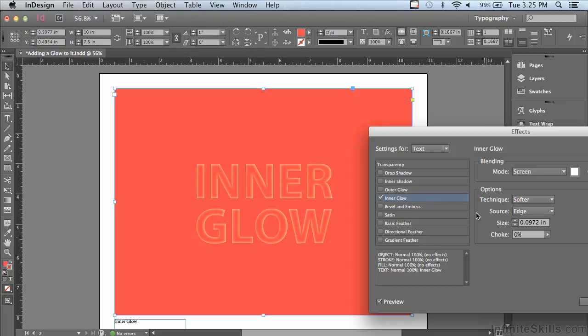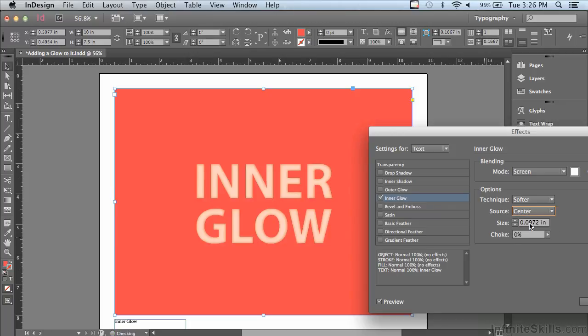Well, if I change the source of the glow from edge to center, now it's starting to look a little bit more glowing. Let me go to the technique area. Instead of softer, I'm going to choose precise. And that isn't quite what I want. It's a little bit too squared off in the effects. So I'm going to go back to softer and play with the size and the choke.